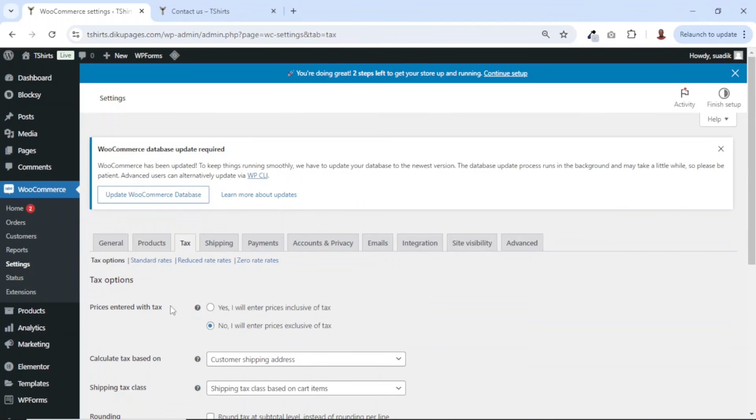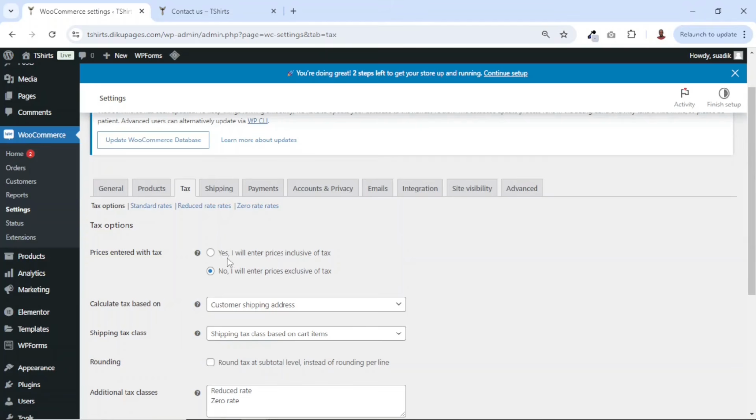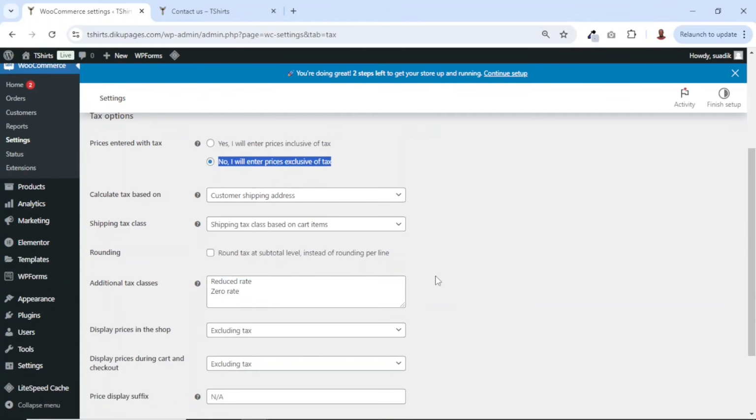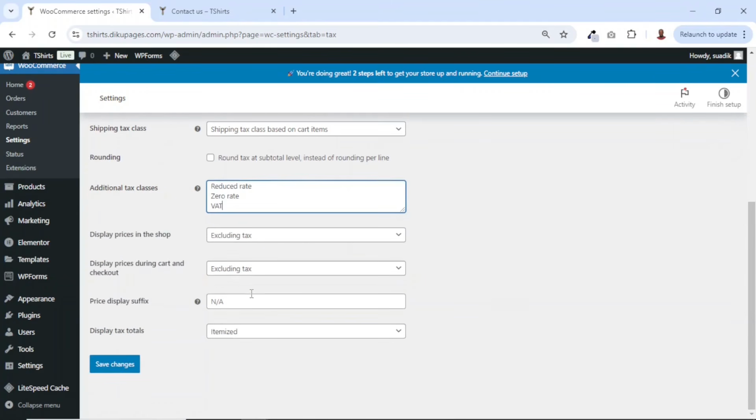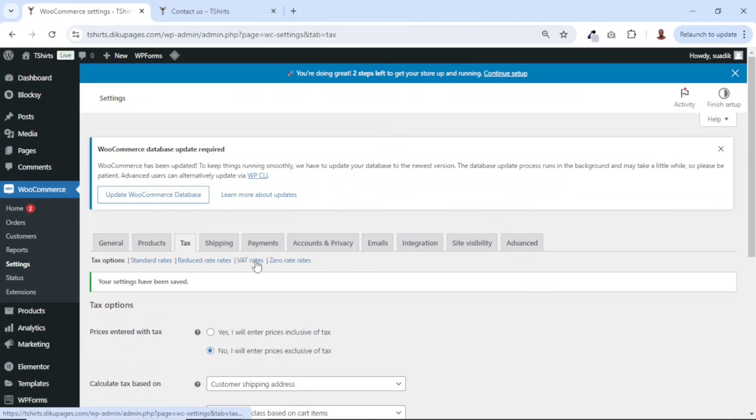And here we have two options. You can either choose yes, I will enter prices inclusive of tax, or no, I will enter prices exclusive of tax. If you are going to be using this first one, you don't need to set tax rate separately. But if you are going to be using this, you need to set your tax separately. Down here are the various taxes we have. In my country, in Ghana, we are used to VAT, so I'll enter VAT. Going down, I click on save changes, and here you see that I have VAT rates.